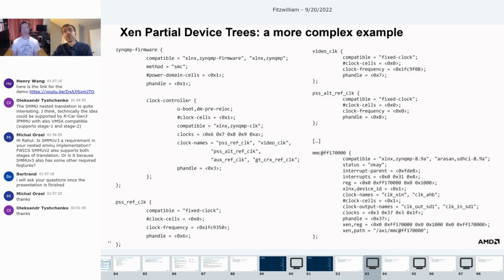This problem is a more realistic example. Obviously, the timer was by nature a simple example. And in this problem, we see something else. We have the Xen reg, we have the Xen path that we need to automatically generate, and we have interrupt parents that we need to fix. Again, maybe 3 lines of sed, not great, but it could be done.